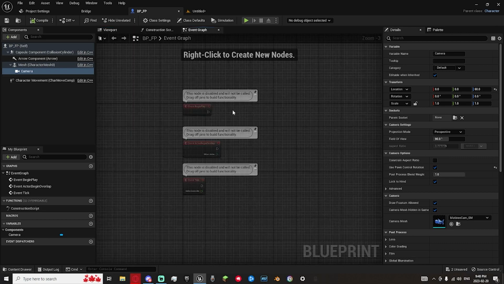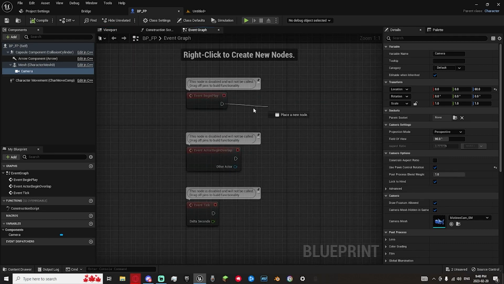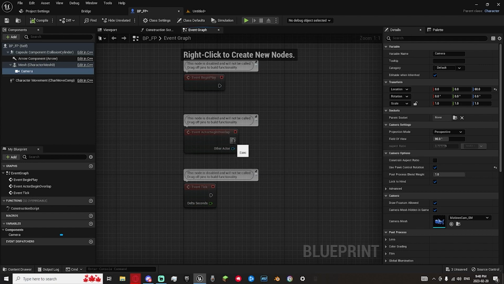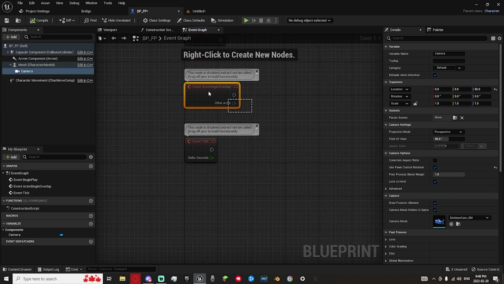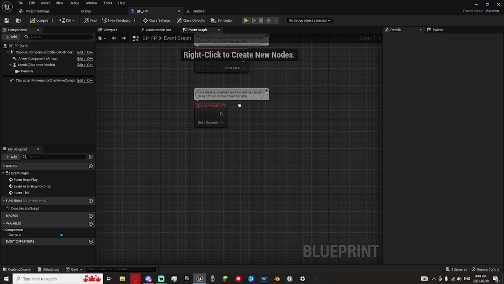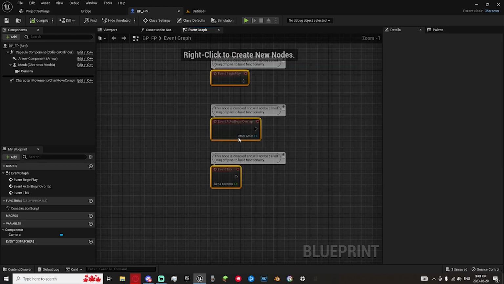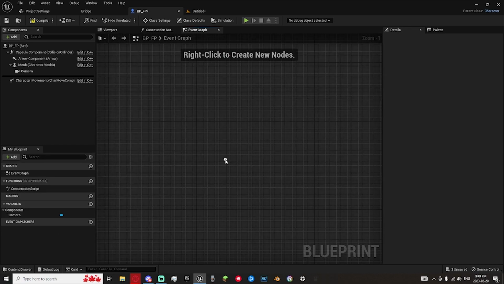So now we can head to the event graph. Now we have all these things. Event begin play is when you start your game, it'll just send a signal of some sort. Event actor begin overlap is when something hits or overlaps your character, so it sends a message. And event tick is every tick, so it's just a continuous signal. So we don't need any of these. We can delete those. There you go.